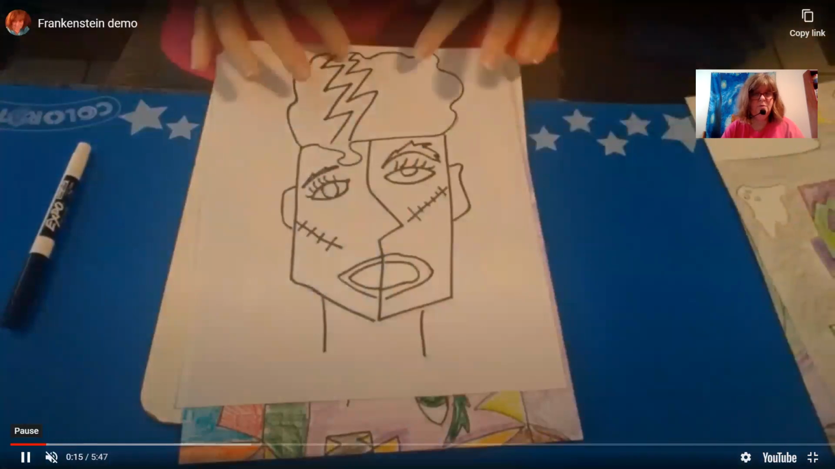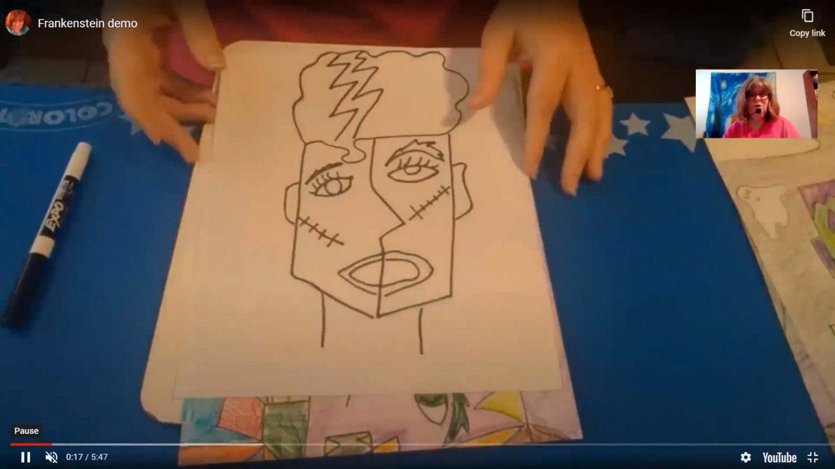And I even did a girl too. You could do the Bride of Frankenstein.